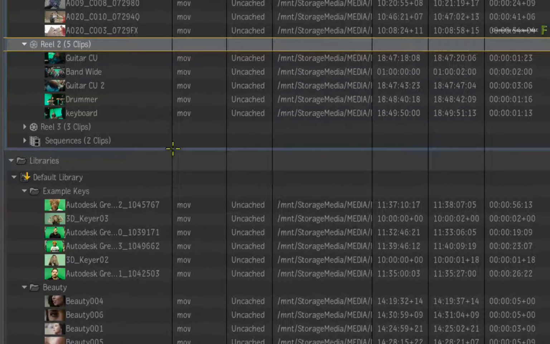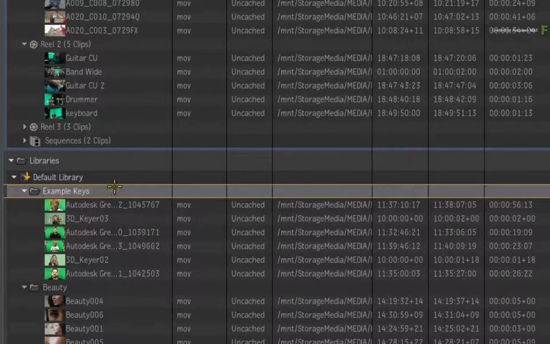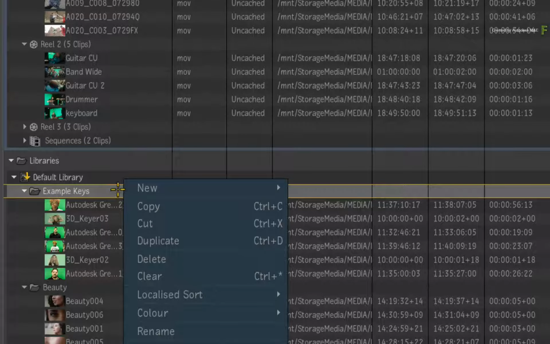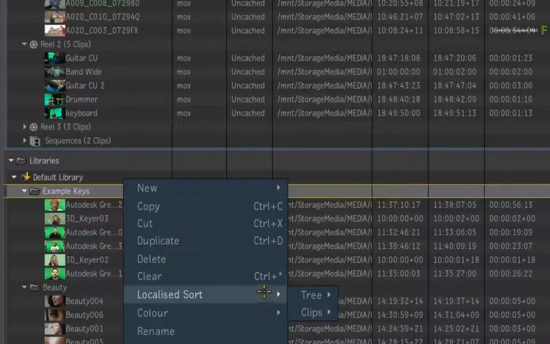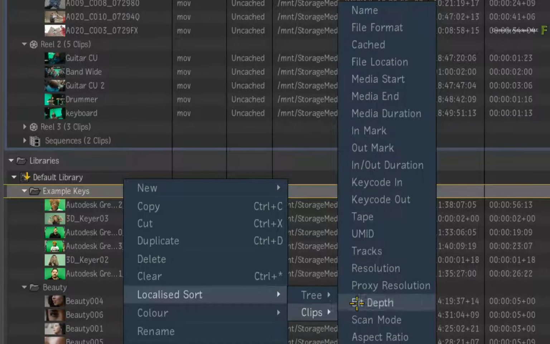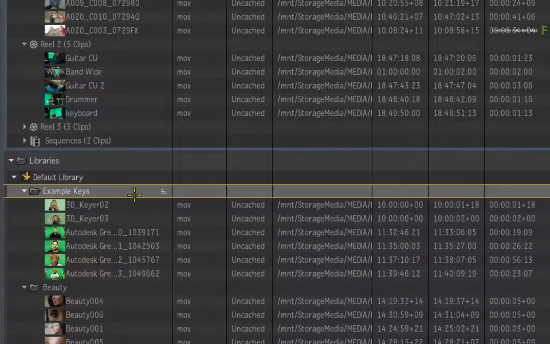For example, here I have a folder with a few clips, all manually arranged in random order. To sort this folder, you select it and call up the contextual menu. In the list, you will see Localized Sort. In that submenu, you can choose to sort any tree or subfolder structure, or you can choose to sort the clips. At the top of the list, choose Name. The clips will sort in ascending order, and the localized sort is indicated by this icon.